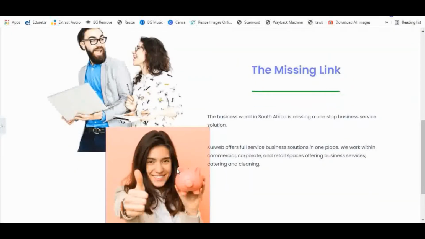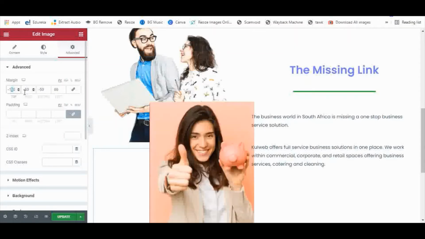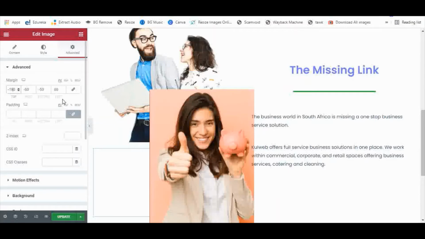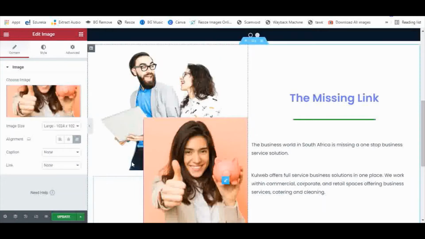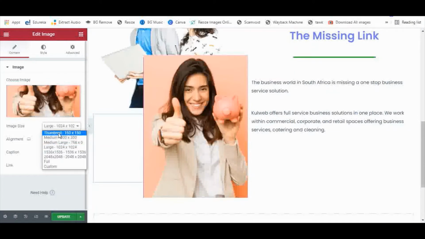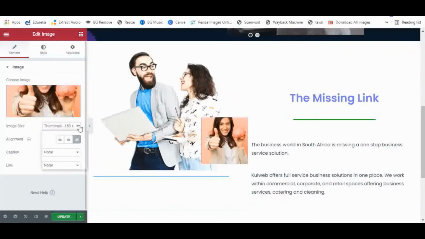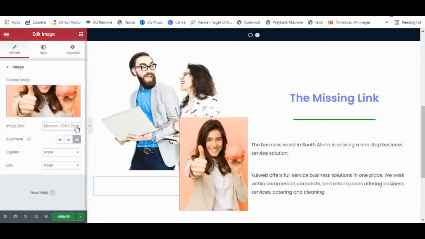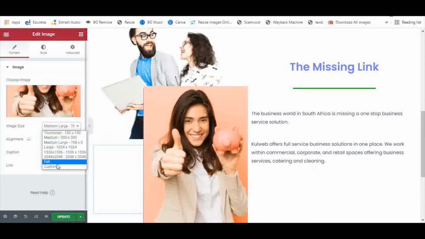So still, because this image is a larger one, it is not looking that good. So let me add a negative top margin of 190 maybe and check this overlap. So we'll just try to resize this image. We'll go to the image size. We can make it maybe thumbnail or medium size or medium large, so it looks very large, or we can custom size this.